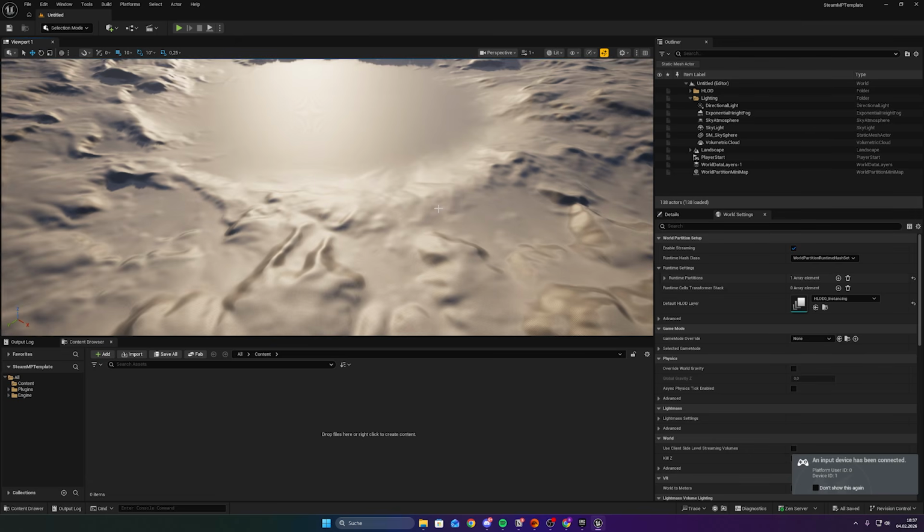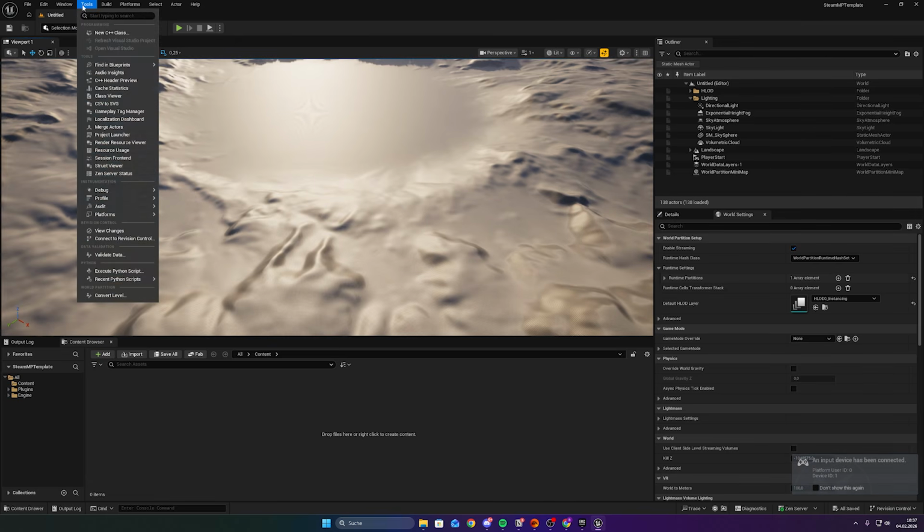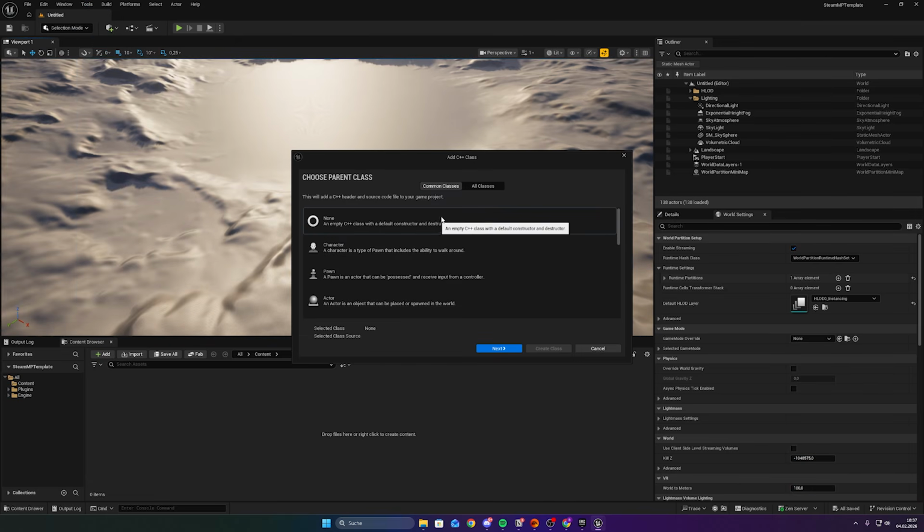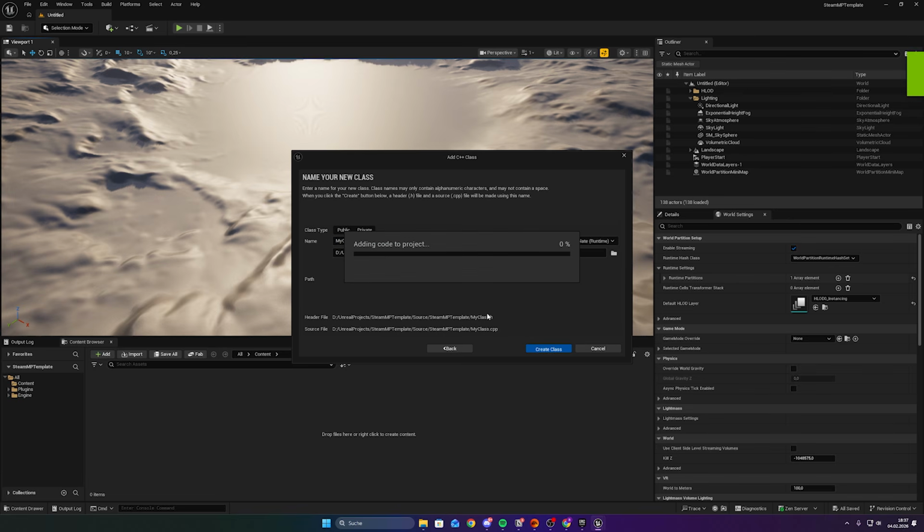Perfect, and what we will have to do now is go over here to Tools and hit New C++ class. It doesn't matter how it's called, it's just important that we have added a C++ class, so C++ is initialized in that project because that's important for the Advanced Sessions plugin to work. It will then tell you that the project now includes sources. Please close the editor and build from your IDE. We are about to do that. And just hit yes here.